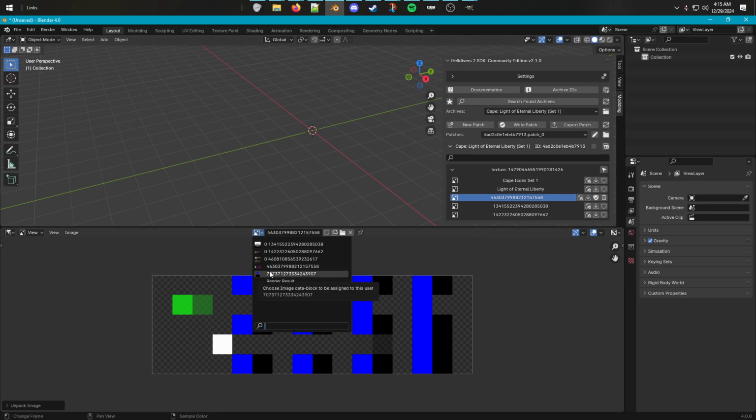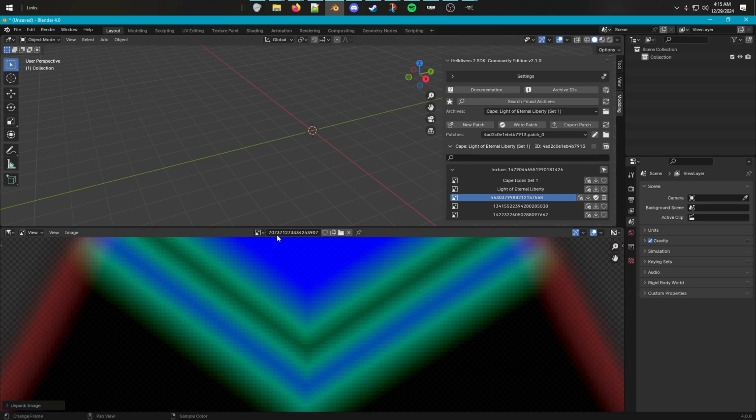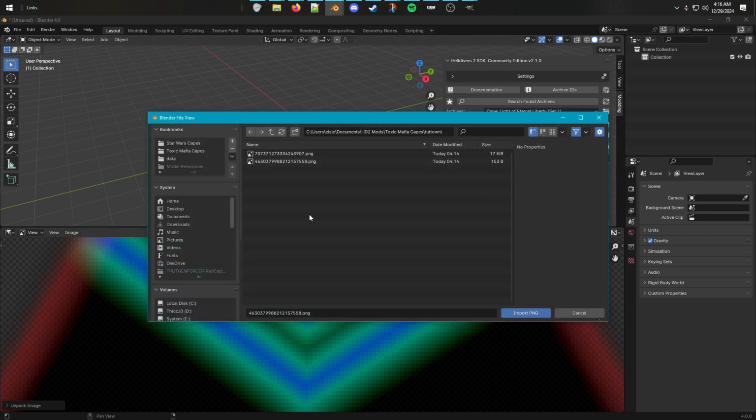And so now let's get our RGB mask in here, which is 70737, and we see that it's not on the list. And that's because sometimes the SDK renames the file to whatever the cape's name is. So in this case, this is our RGB mask. Sometimes it doesn't, sometimes it does. It's just quirky and random like that. So right click on it, import PNG texture again.